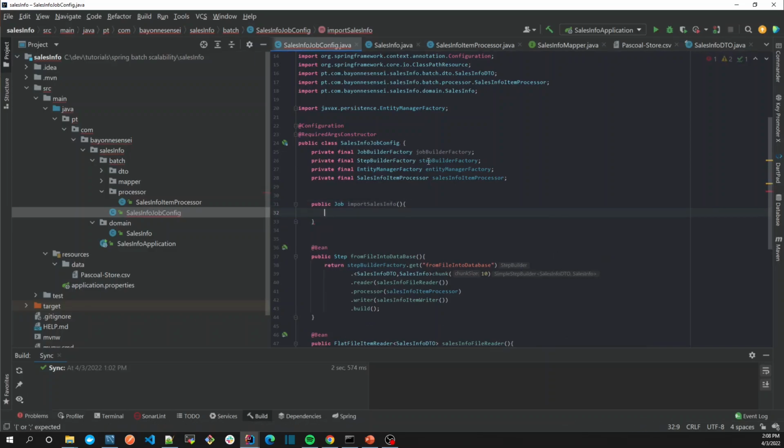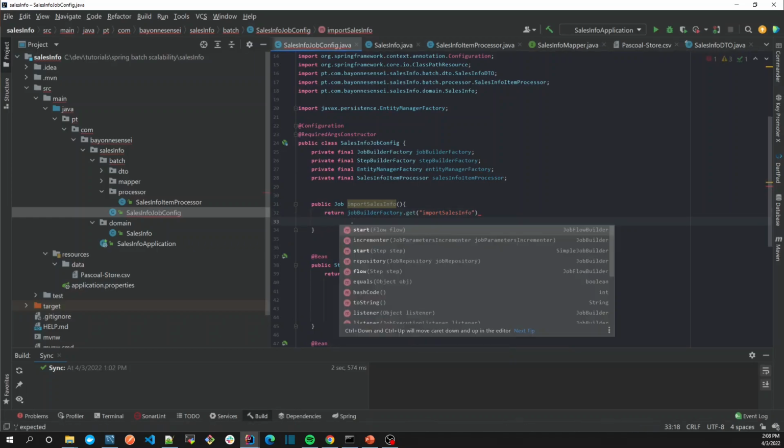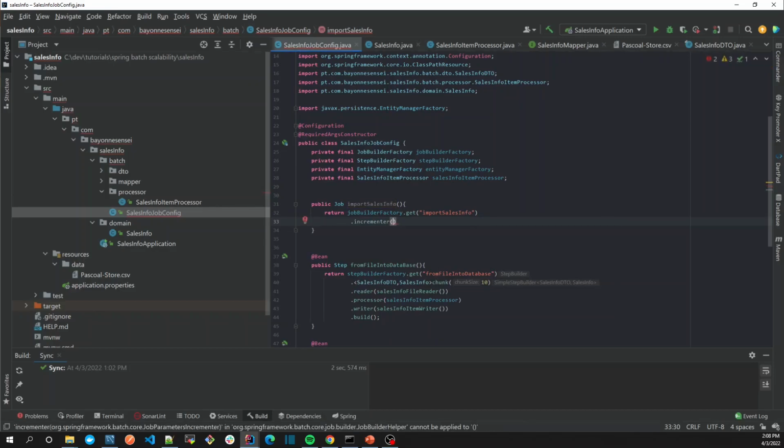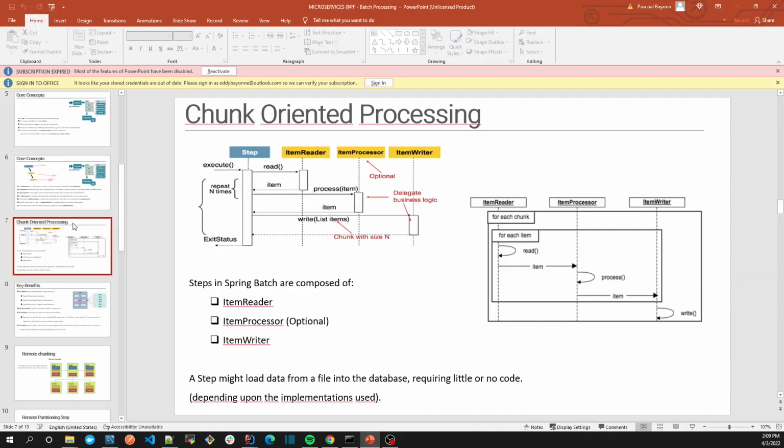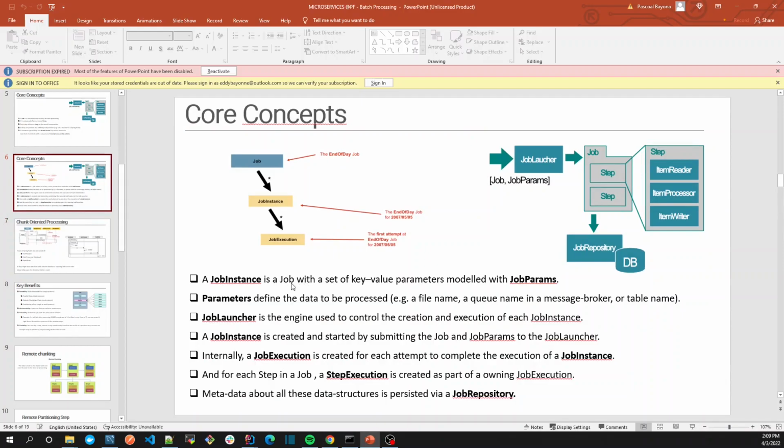So as we have here JobBuilderFactory, which is gonna help us to build our job, let's use it. JobBuilderFactory, give it a name: import sales info. Okay, it's the name of our job. And then one thing that we have to keep in mind is to give this a new incrementer. So Spring Batch is gonna use, do you remember the job repository, right? So Spring Batch is gonna use it under the hood in order to increment the job ID, because every single job instance, okay, as we go back here, is a set of key value params and has its own identity, okay? Maybe the difference is the ID and some other parameters that we can add, and we're gonna see it later.